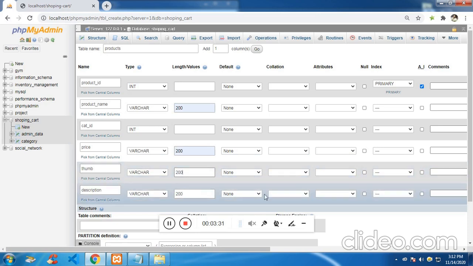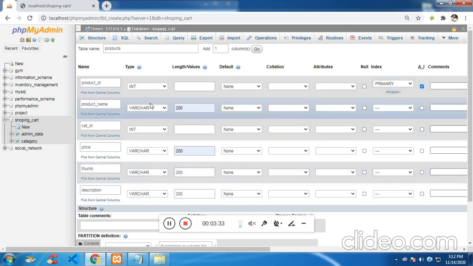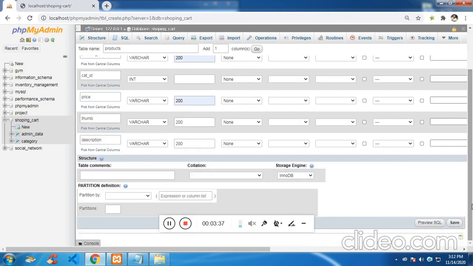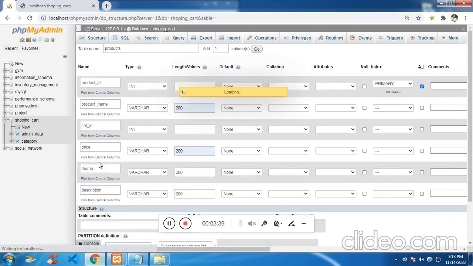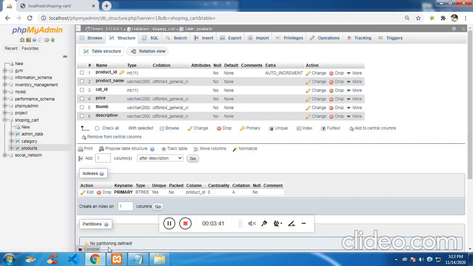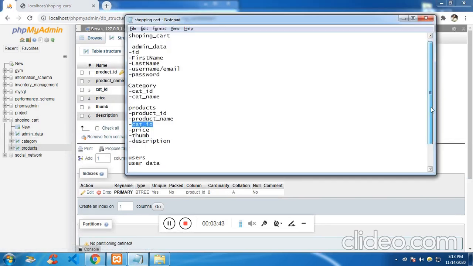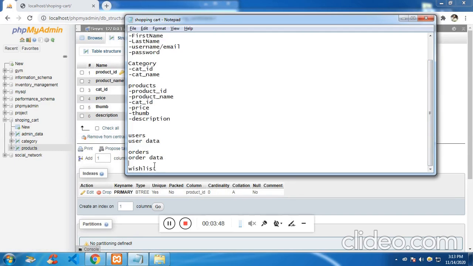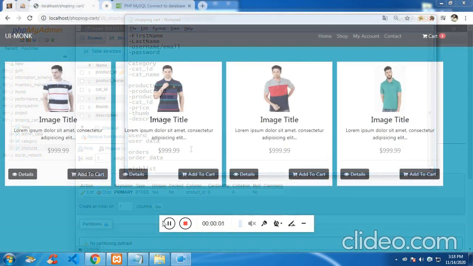So the thumb is going to be the thumbnail image. We will be saving the file name. So where is the save button? It's here. So we have created 3 tables. During the process, we will be creating 3 more tables with data with the relevant column names: users, orders and wish list. Fine, let's get into the next section.